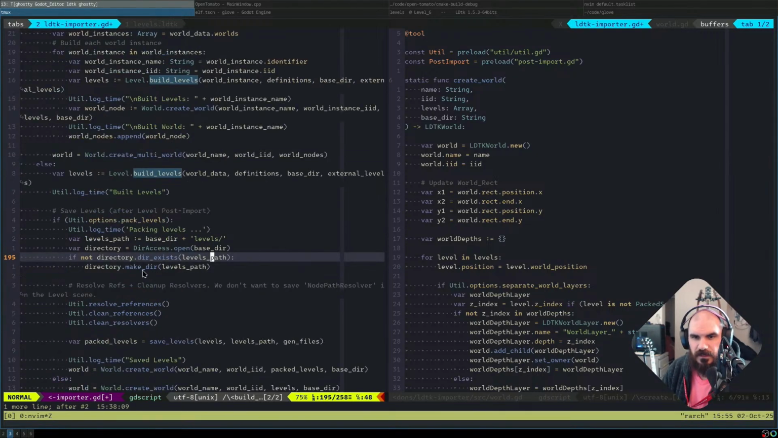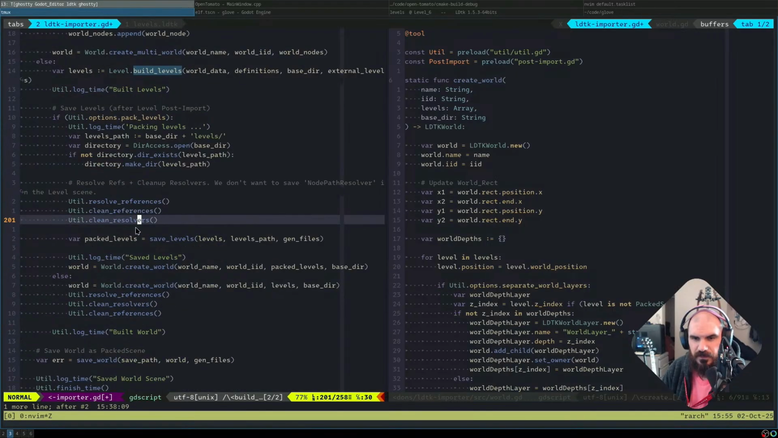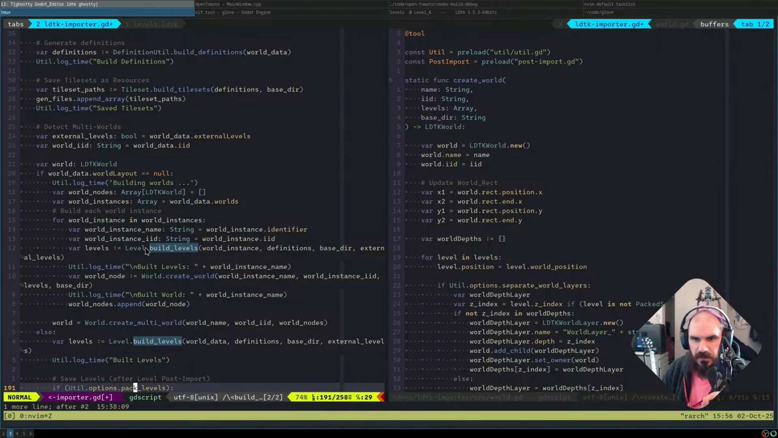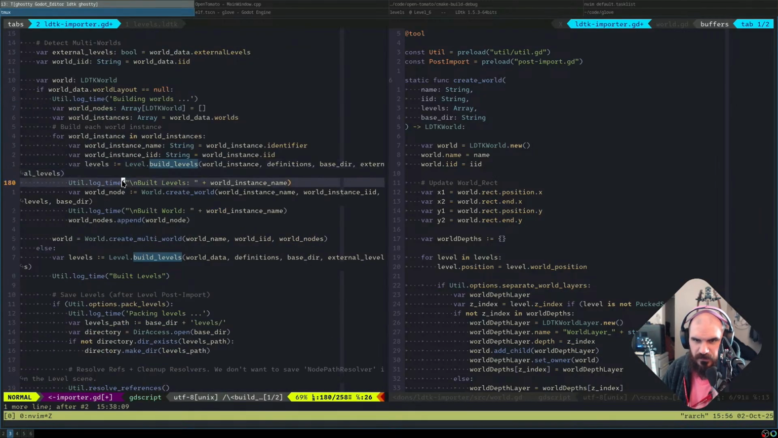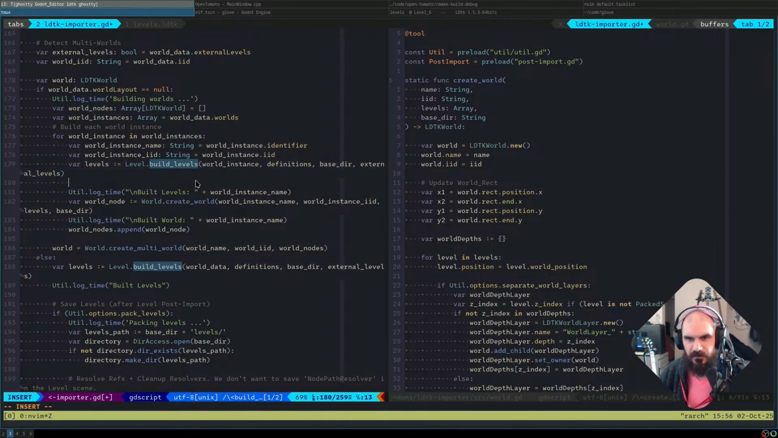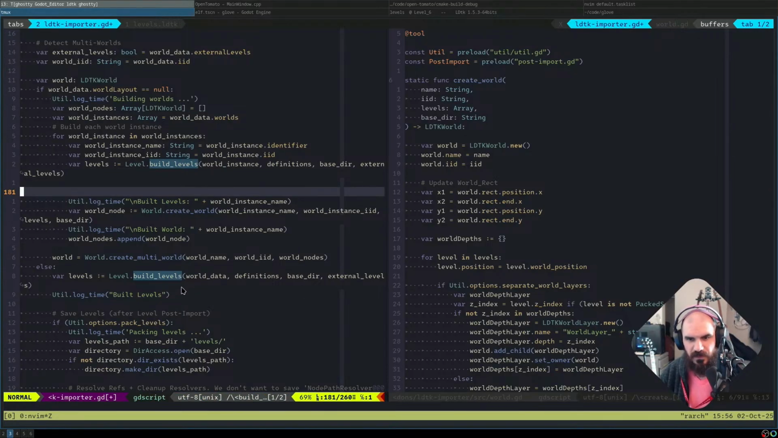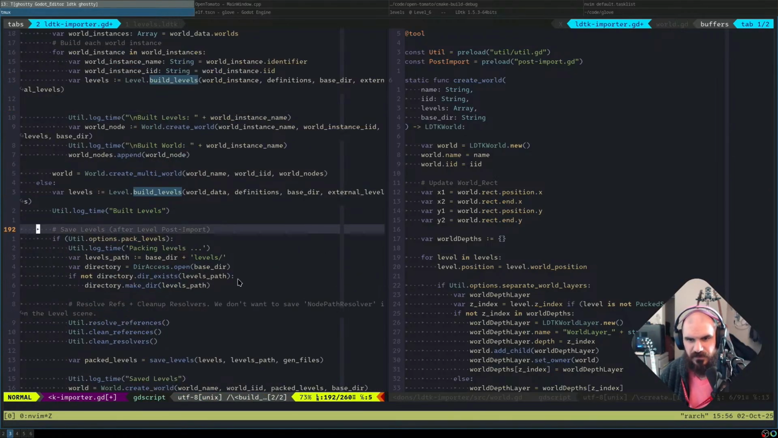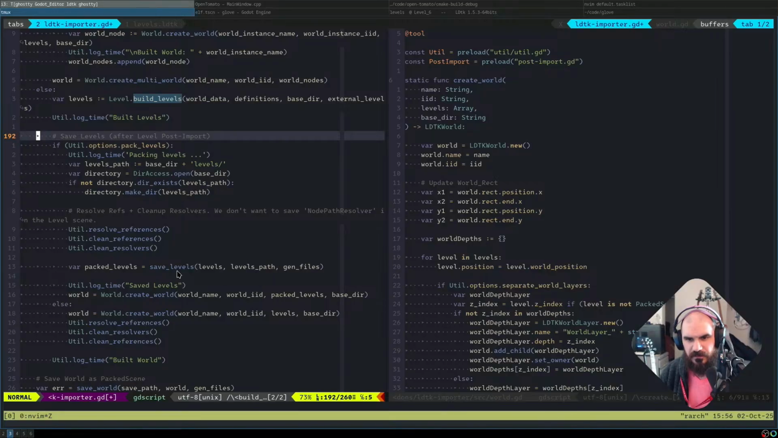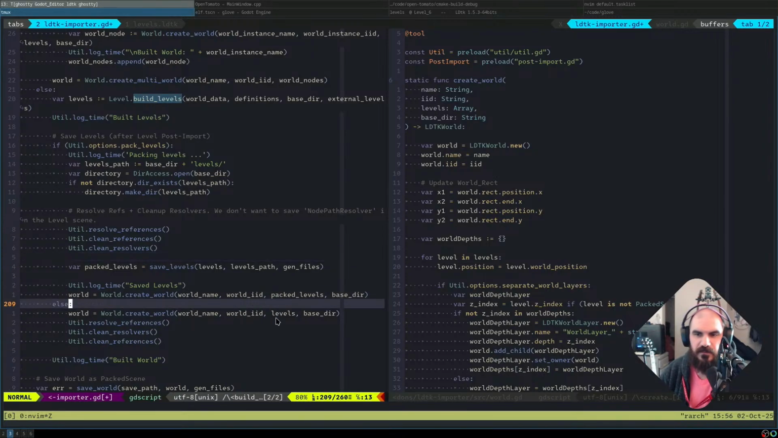The only thing is he calls these three functions, resolve references, clean resolvers. He does that here and here. He does not do that up here. We don't know what these functions do, but they're not being called up here, so maybe we don't call them up there. But between building levels and creating world, we're going to check this, create the directories, and then packed levels equals this, and then use packed levels instead of levels to create the world. This is some terrible code here.